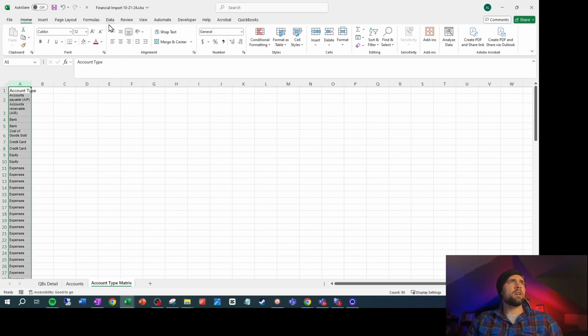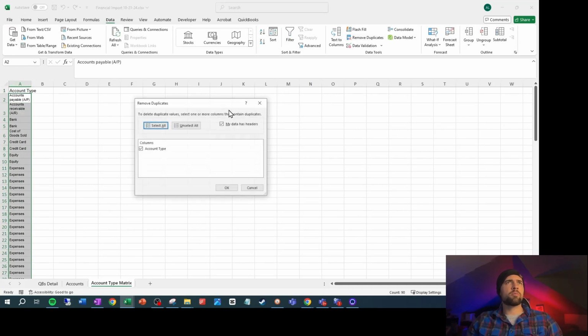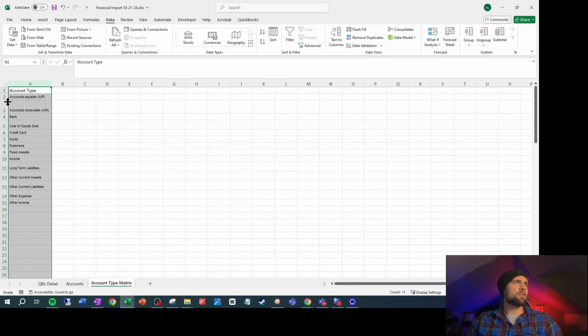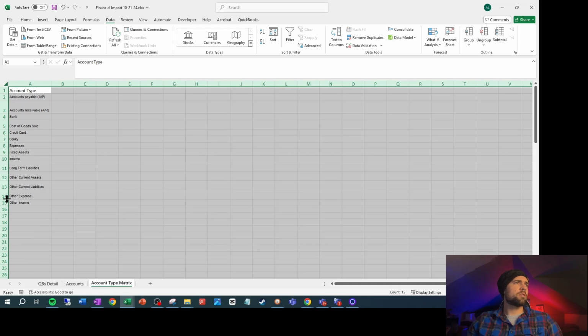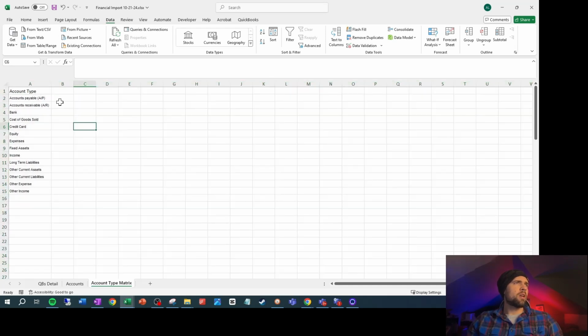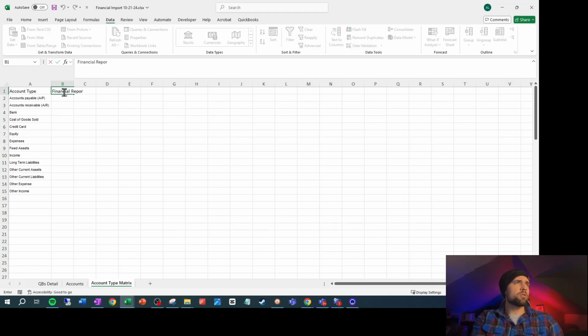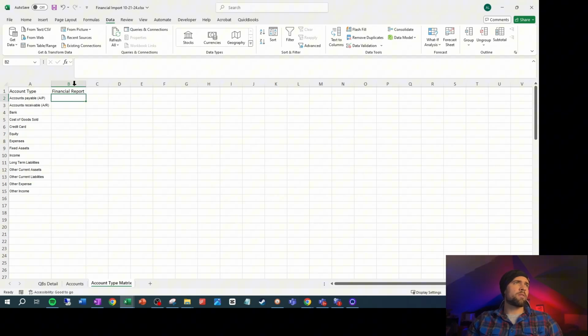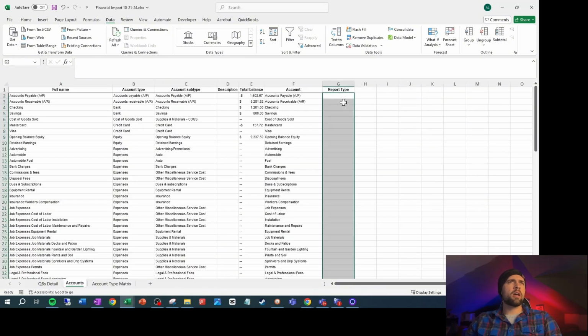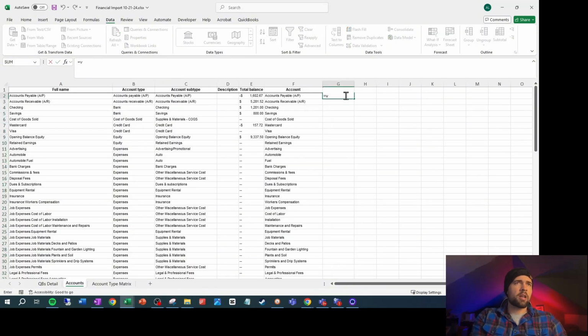Select all of A, go to data, remove duplicates so we only get one of each type. I'm going to spread that out and make this a little bit nicer. It's a bit tight, but whatever. And then we're going to say financial report. And then we're going to put these in the financial reports we want them in. So I went ahead and zoomed in and then I filled this out so that it makes it easier for you. Let's go ahead and add our report type to our account matrix here.